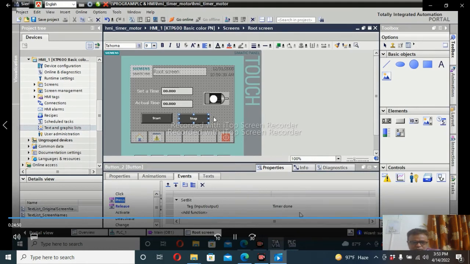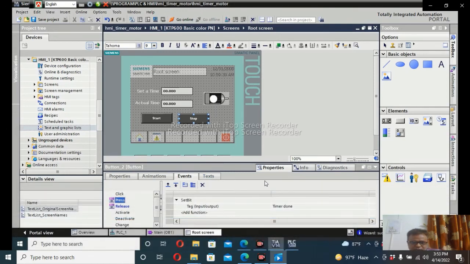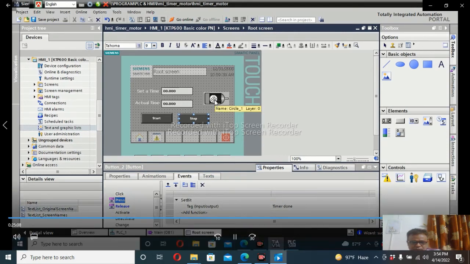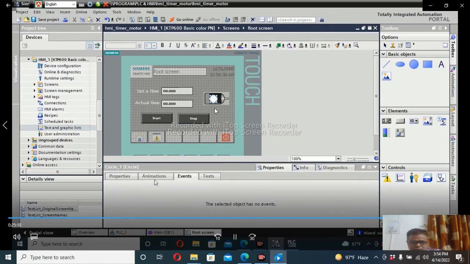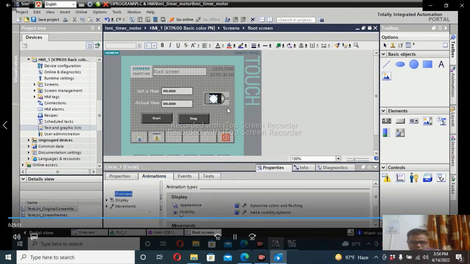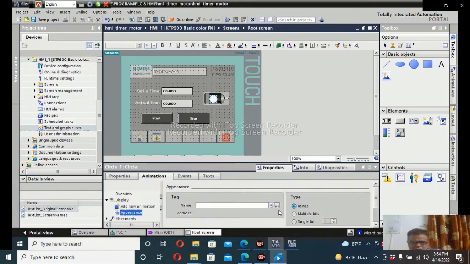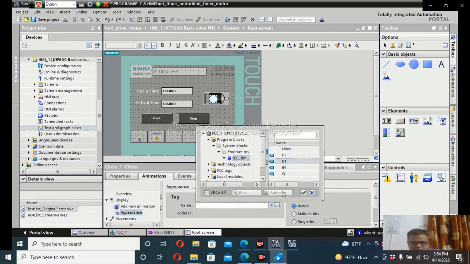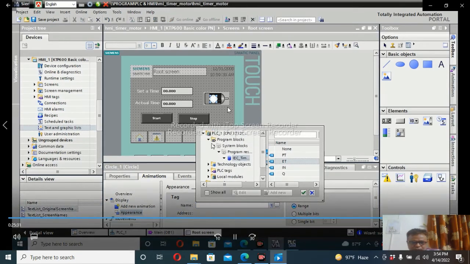Now we have to go for the status operation. I mean the circle that I have put on the body of the motor. Then we have to give some status indication like color. So we have to first select the circle, and then you have to specify some color option for start condition and stop condition. Here also you have to select this tag name.